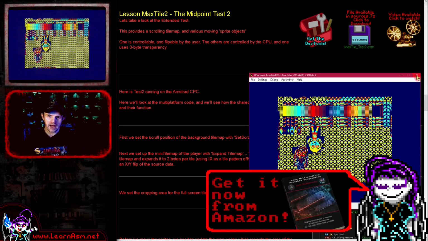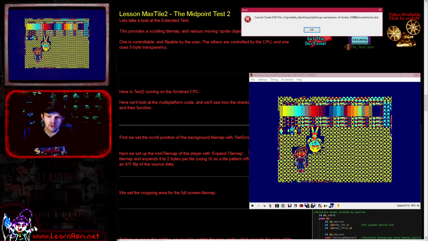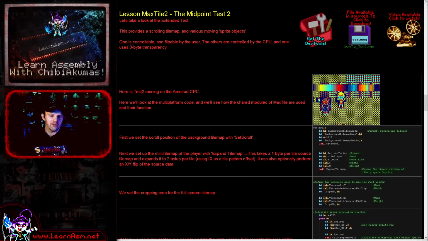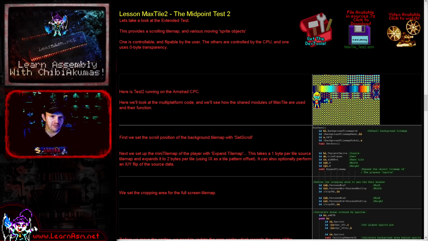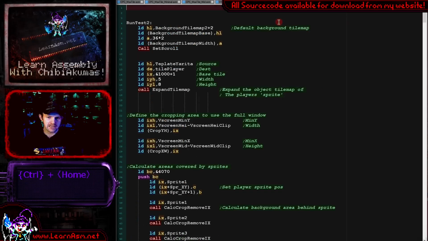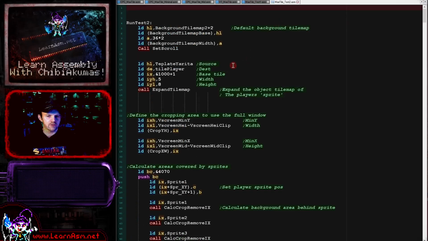So we're going to look at the code that is common to all of the platforms of this example, and that'll help us understand what the modules of MaxTile actually do. So let's go over to our code and let's take a peek. Over we go. Okay, so this is the file we're going to be looking at today, and we're going to go over all the parts of this code.